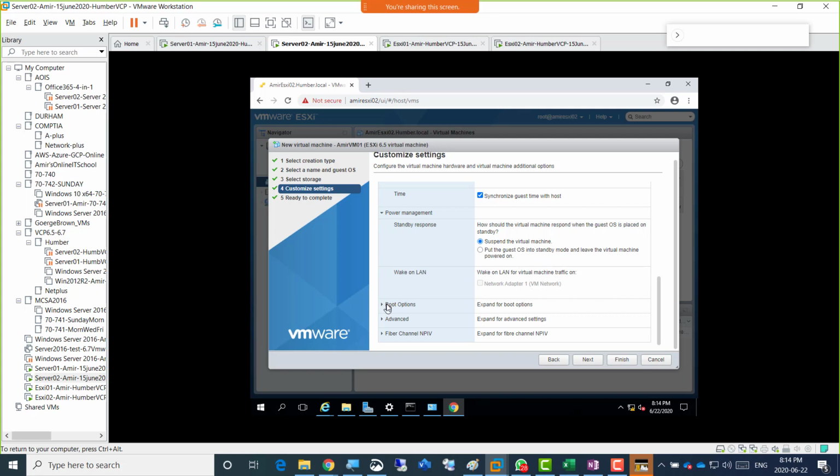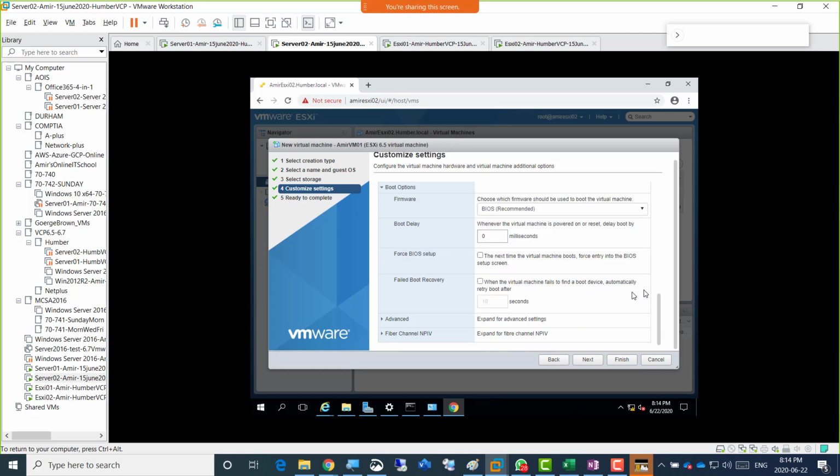So there's boot options here, and BIOS recommends. So there's UEFI here, EFI, which is the next version of BIOS. But yes, if you wanted to go to BIOS to change the boot sequence or start sequence of a machine, we can do that too. Boot delay, you want to delay the boot or delay the start of the machine, or force BIOS setup. Next time you want to actually log in from BIOS to do something in the BIOS, right? So you can just click that too. And failed boot recovery, so that is when the virtual machine fails to find a boot device, automatically retry boot after. So if it could not start, boot means start, right? So then how many retries you want.